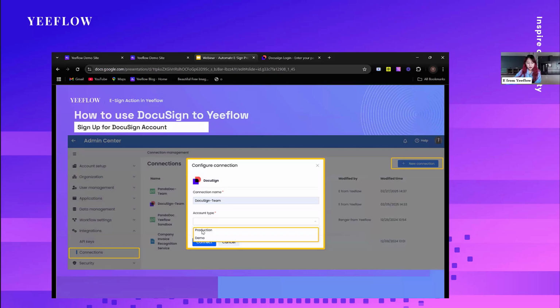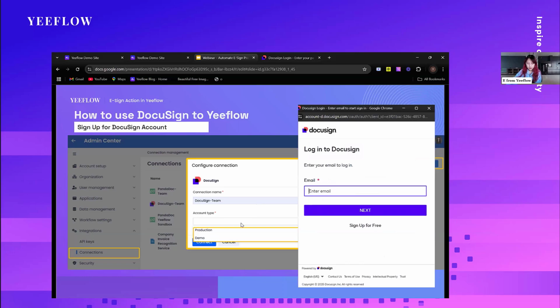Okay, so here you can select whether you use the production or demo environment. The difference between them is that one is only for demo; it will show demo use when you get the sign email, and for production it will not have that. After you select which type of account you add, a pop-up window will appear, where you need to log in with the account.